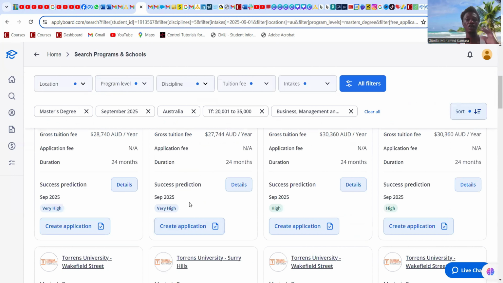Okay. So basically that's it. Just for you to know how to use this one, filter the programs and know which one requires application fee, which one does not. So our next part of the video is going to be on us creating an application. Okay, that's what we are going to do.